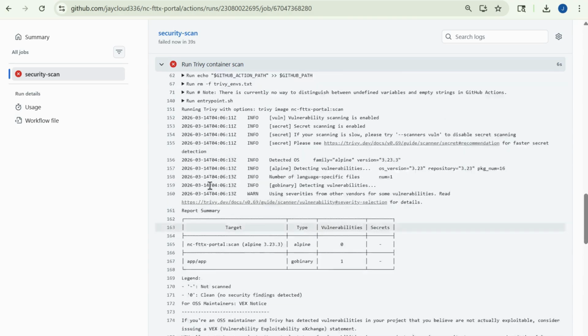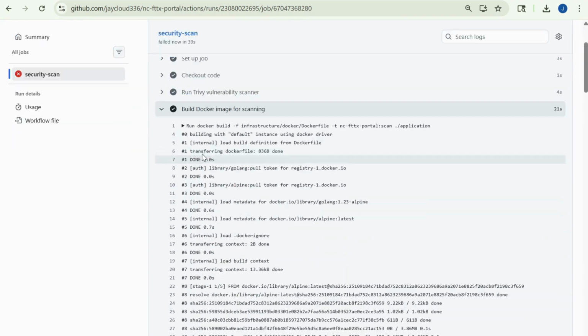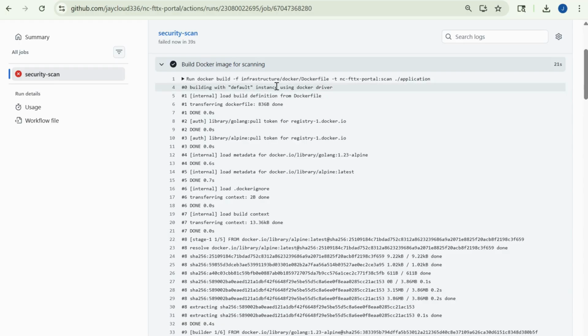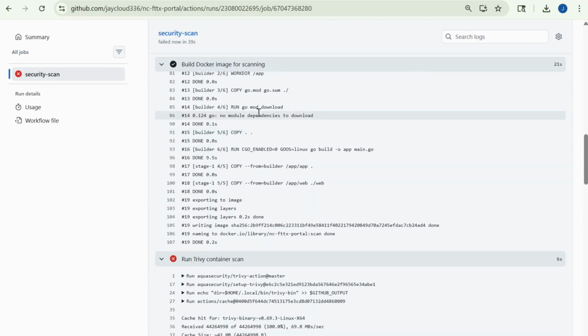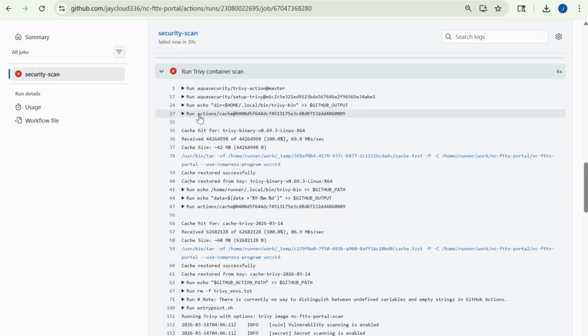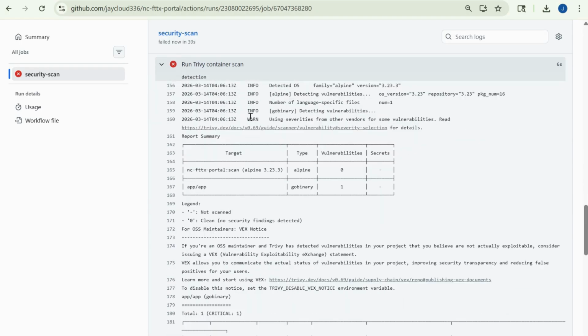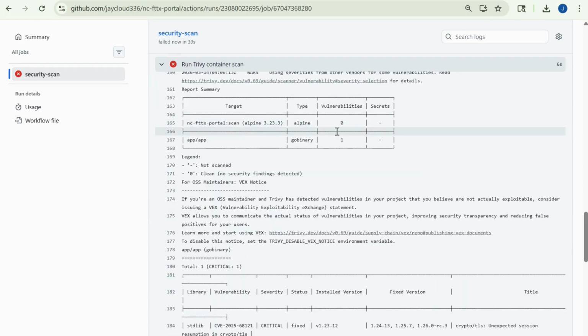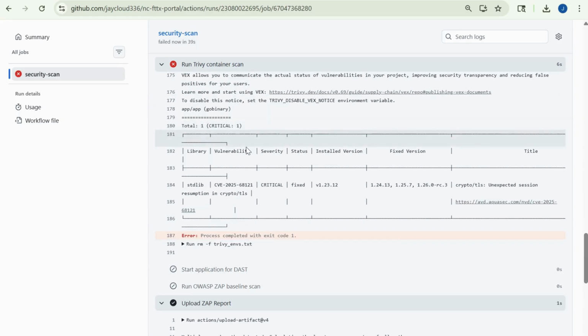Okay, so it actually went through the first few stages. It set up the job, checked out the code, ran through the static code analysis. But once it got into creating the Docker image, this is where we run into trouble. As you can see down here, once we got to the container scan, it provides us a table of vulnerabilities, but it does show us that we do have a critical error.